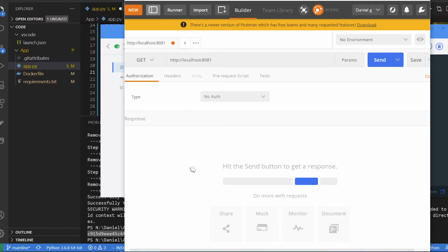Now, if you don't use Postman or you don't know what this tool is, it's basically a thing that lets you call REST endpoints very easily. So that's what I'm using it for. You can go and download it. Just Google for Postman, and you can get a copy of this thing and play around with it.